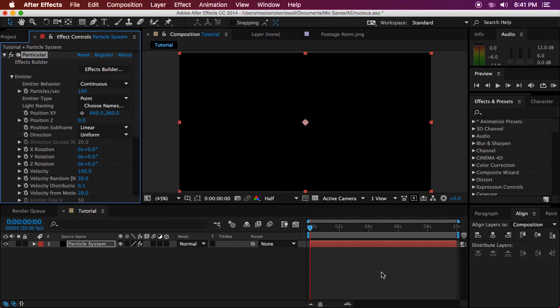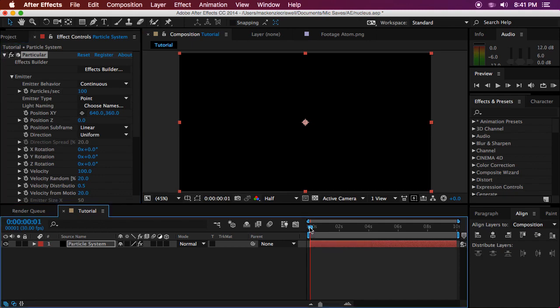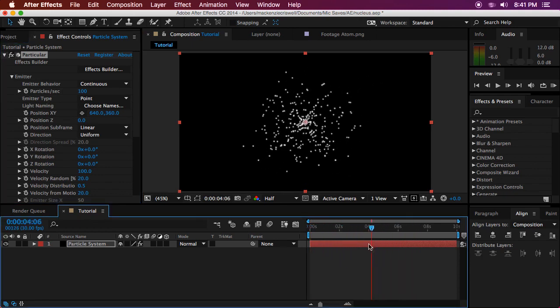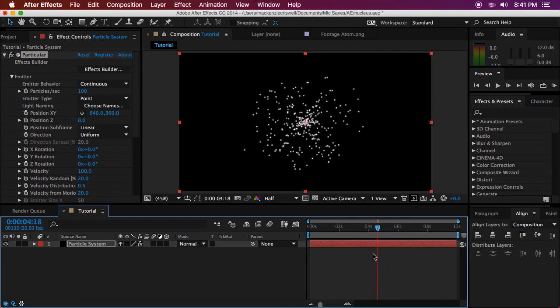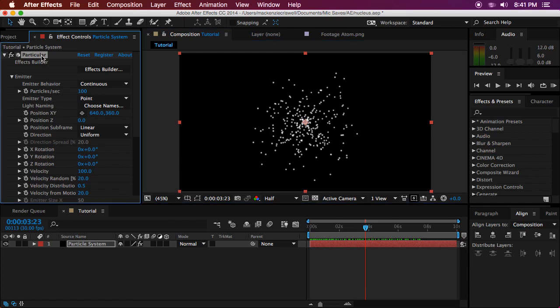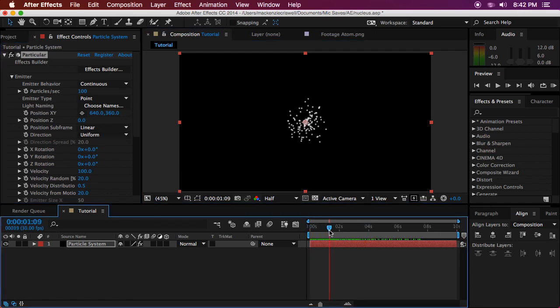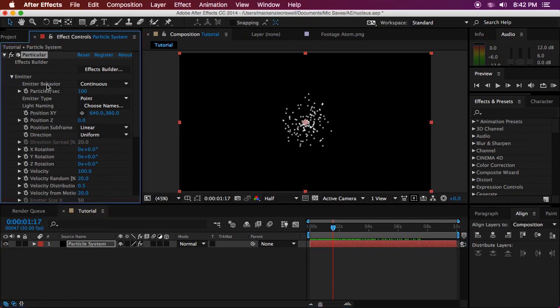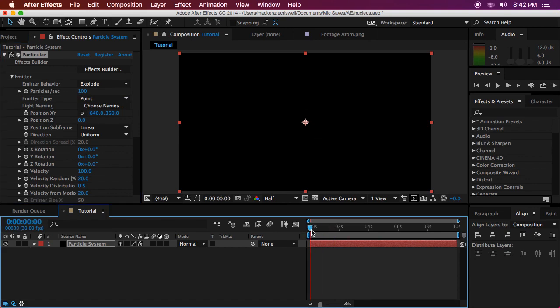If we just go ahead and bring up the particles and fast forward a little bit, you can see we get this nice explosion. I am using the most recent version of Trapcode Particular, 2.5.1, and as far as I know, the settings are almost identical to previous versions of Trapcode. So we're going to go to our settings here and change the emitter behavior from continuous to explode. What that'll do, instead of continuously emitting particles, is just burst out particles at one point in the composition, and that will be it.